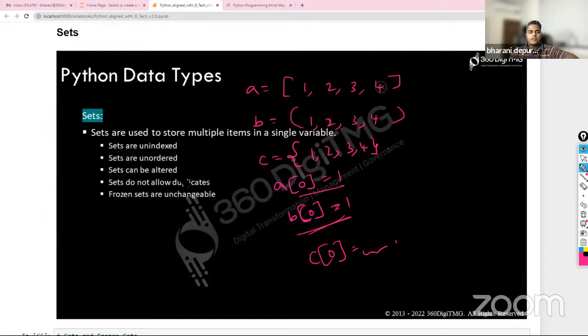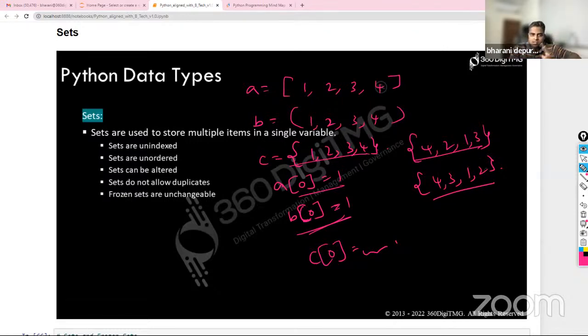This is also for a reason that sets are unordered. Either you write it as 1, 2, 3, 4, or you write it as 4, 2, 1, 3, or you write 4, 3, 1, 2. Doesn't matter. All these three are the same set. It has the same elements. The order doesn't matter. Hence, there is no index.